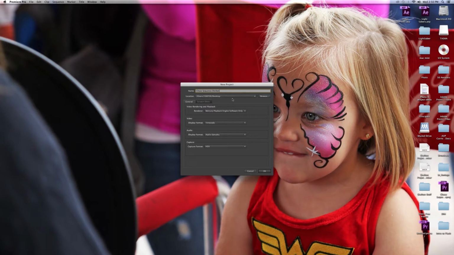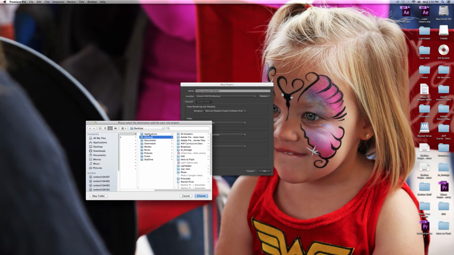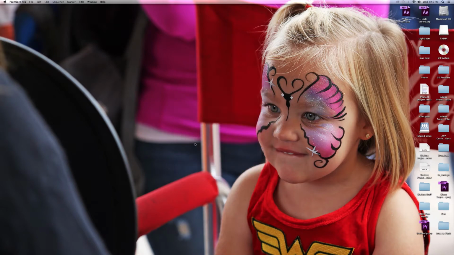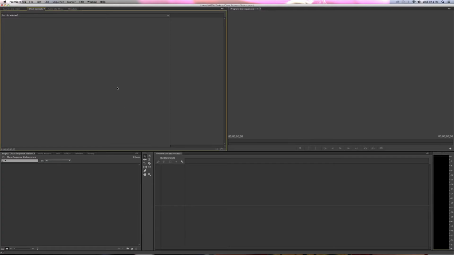And under Location, that's where you want to tell it where you want the file to be saved. For you guys, it should be on your desktop, and I would put it in the Chase Sequence folder on your desktop, one of the folders that you created, but you can just save it blank to the desktop if you want. And then you won't change any of these presets. They're all ready to go. So you just click OK. And you've got a new project open.